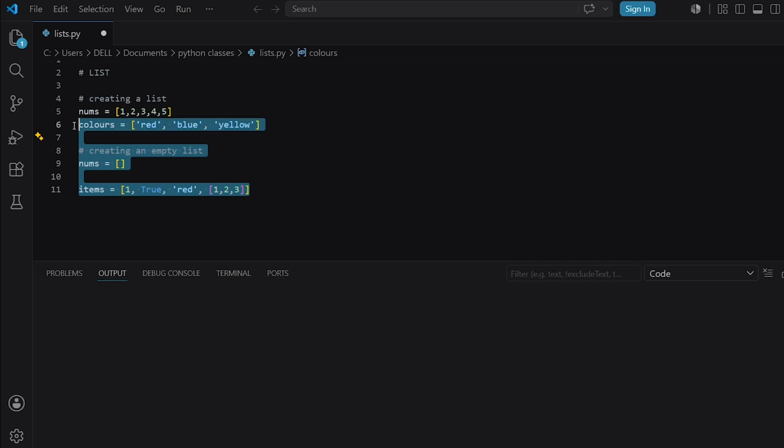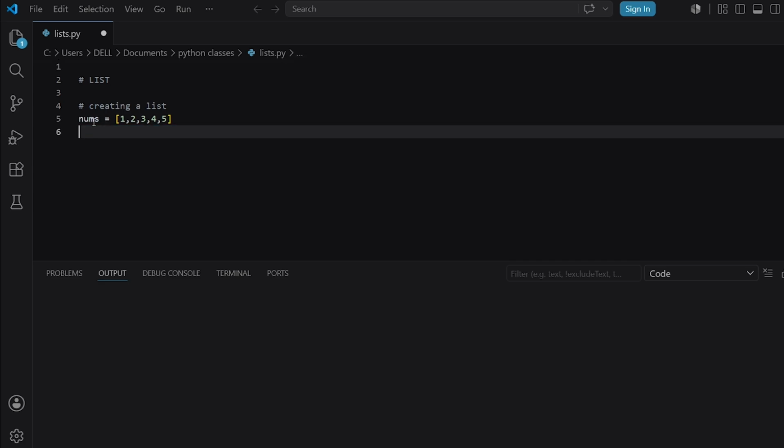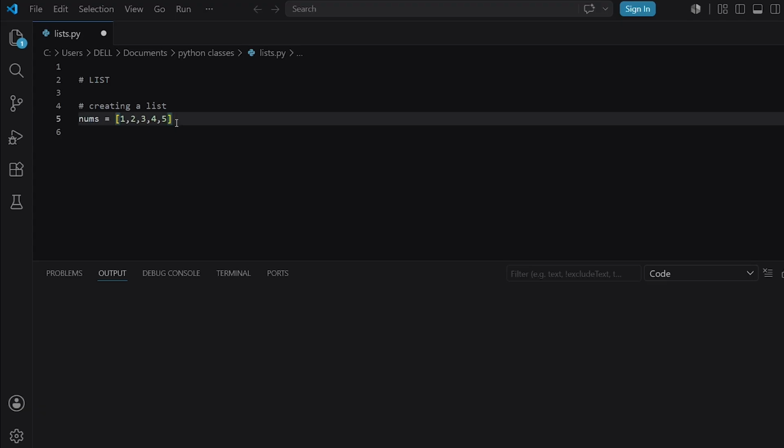Now let's look at this example. We have nums equal to 1, 2, 3, 4, and 5. When we say ordered, we're talking about arrangement. Each element or each value inside of the list occupies a position, and this position is known as index. So the first item in a list has a position or the index of 0. The second one has the position of 1, then 2, 3, and 4.